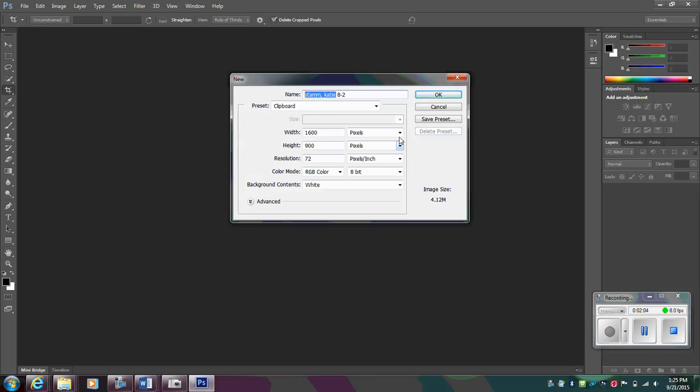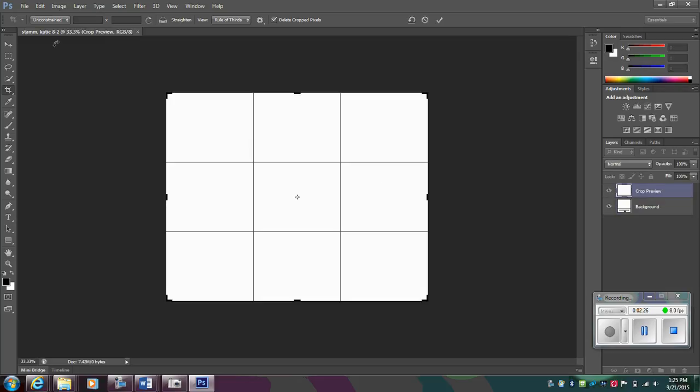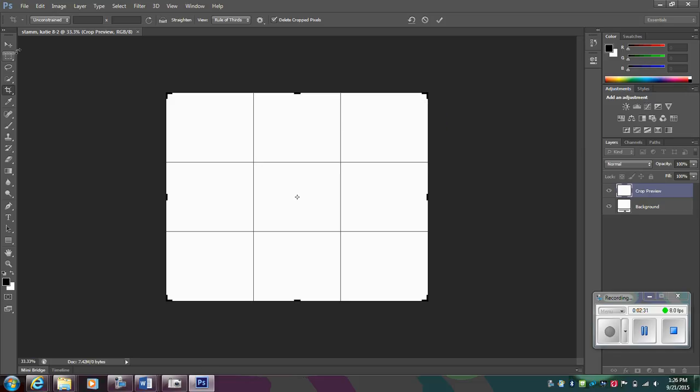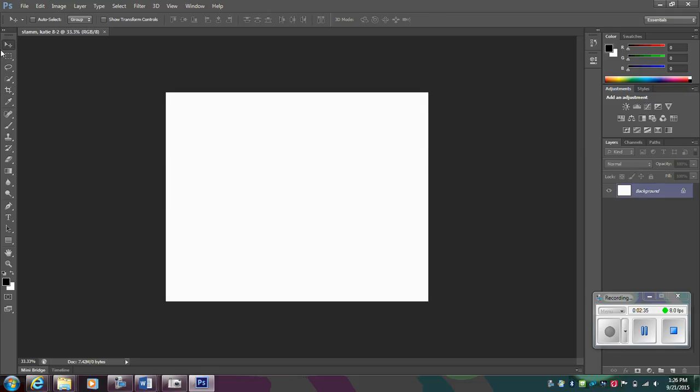and then I want to make sure this is in inches, not pixels. So you see the difference. And so I'm going to say my width is 10, my height is 8, and my resolution, we're going to say 180, and hit OK. So I come up with a blank, and I don't want to crop it because I'm in a weird tool, so I'm just going to hit don't crop.